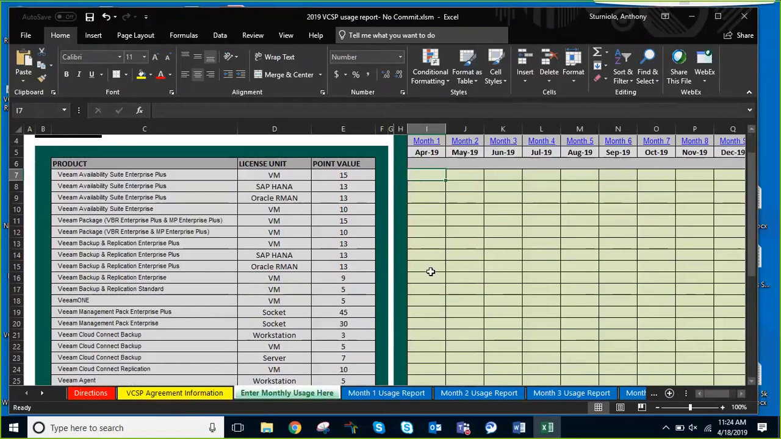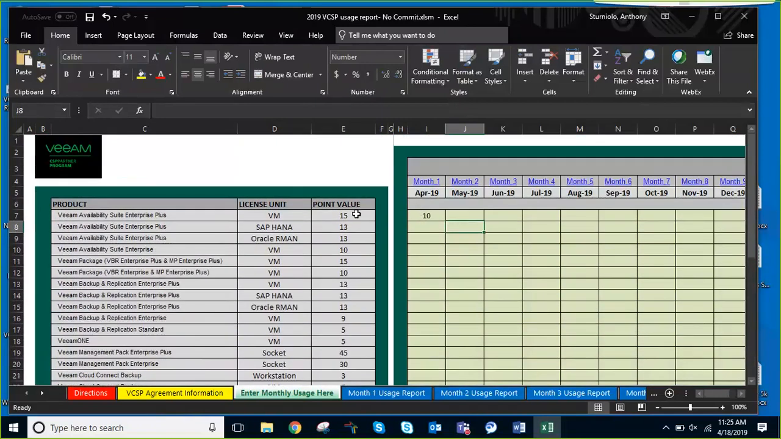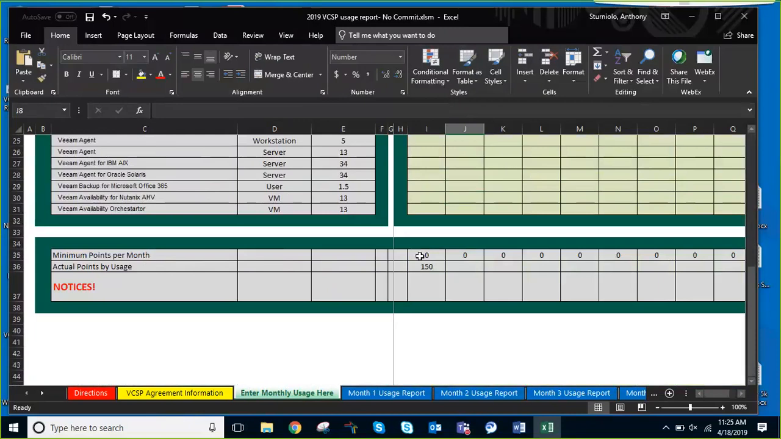The first month through month 12, as I mentioned, with all of our products in our portfolio listed in the matrix here. So each item in our program has a point value associated with it. So dependent on the number of virtual machines that you've backed up for your entire customer base for the previous month would be the numbers that you're going to fill in here in the actual spreadsheet. So for example here, Availability Suite Enterprise Plus, each unit would total 15 points. So if you had a total of 10 VMs, what this is going to do is calculate the 10 VMs at 15 points per unit to give you the 150 points.